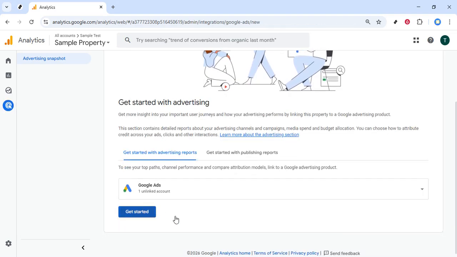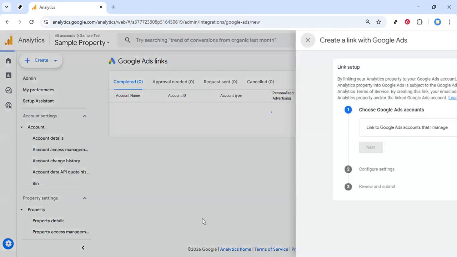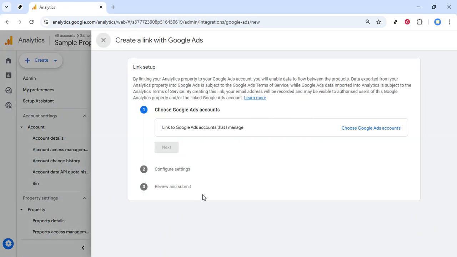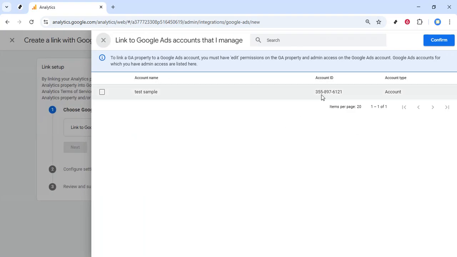This opens the guided setup. Think of this as the link between your GA4 property and your Google Ads presence. Connecting them allows you to share audiences, improve attribution, and measure the full impact of your campaigns without jumping between different tools as much. Now choose your Google Ads accounts.